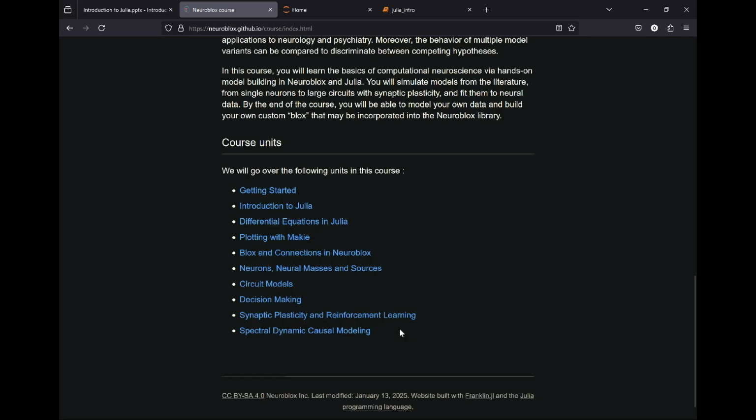And finally, for the first session of Friday, we're going to look into dynamic causal modeling, and specifically spectral DCM. And we will fit models to simulated data.